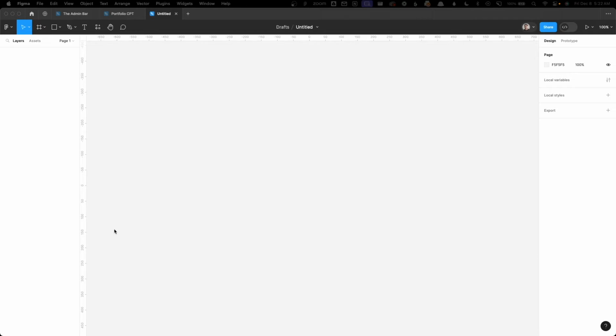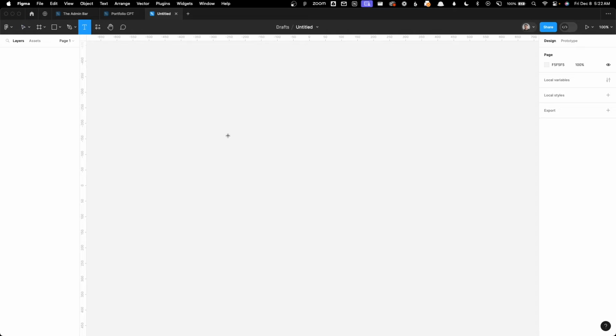So the first thing I want to talk about is auto layouts. This is one of my favorite features inside Figma, and it really makes it to where you're almost using Flexbox here inside your design tool. So let's take a look at a couple examples of how that works.